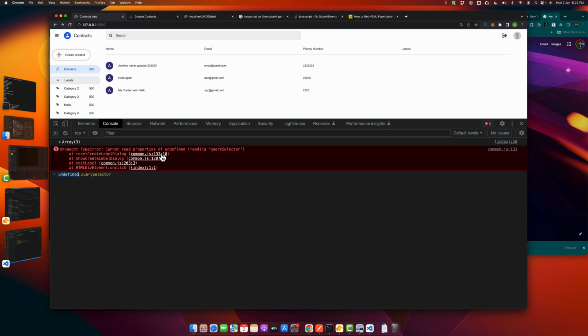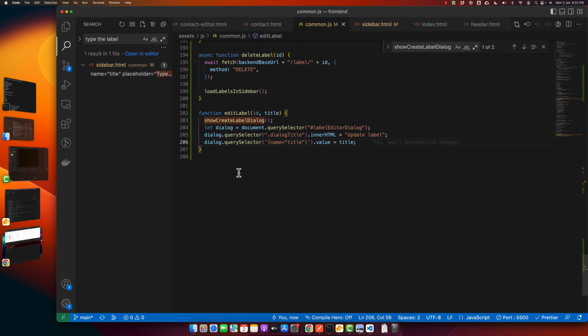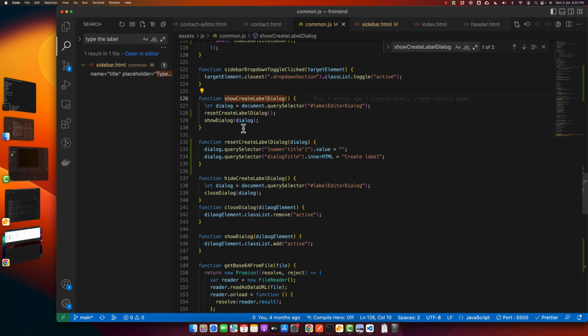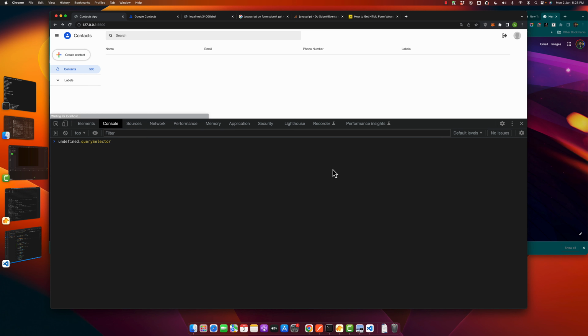So we have to check what is wrong. It is giving us the entire stack trace, where you can understand where this issue is actually happening. It is saying that it is happening in this function, reset create label dialog, in common.js. So I think I know what the problem is. The reset dialog function is expecting a parameter, that is the DOM element dialog. We did not pass that DOM element, that's why it was breaking. Now I have fulfilled its requirement, so it should work just fine.